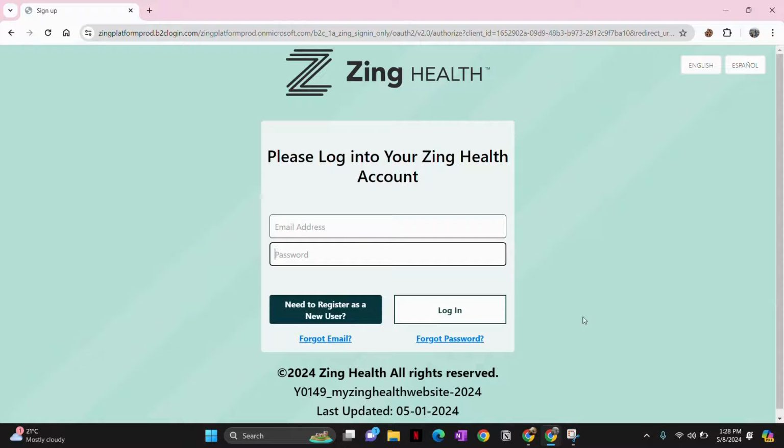Or in any case, if you are a new user, click on this option that is need to register as a new user to create a new account for Zing Health. Or in any case, if you want to recover the password, click on this option, forgot password, to recover your password easily. By this way, you can simply use the Zing platform or website to log in to the Zing Health account or create a new account or to recover a forgotten password.